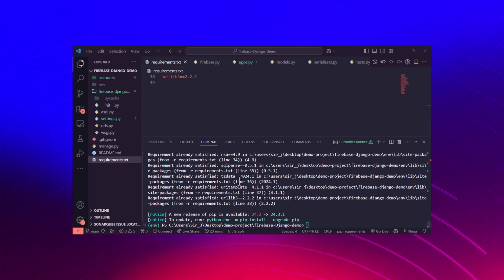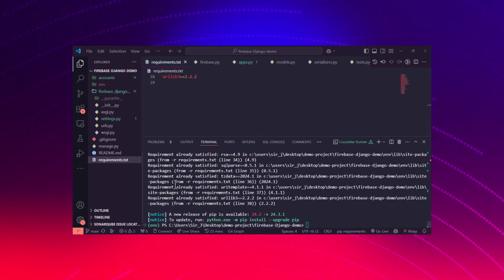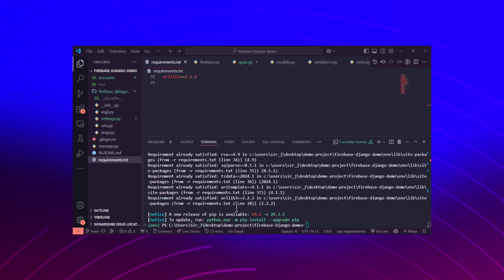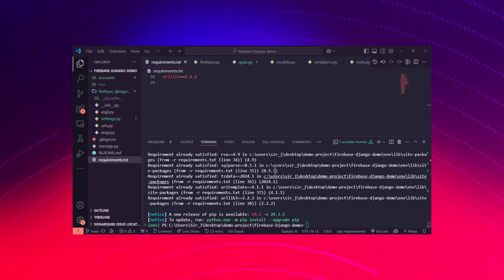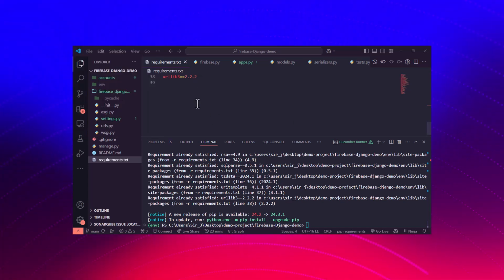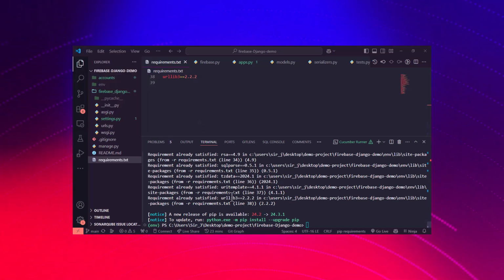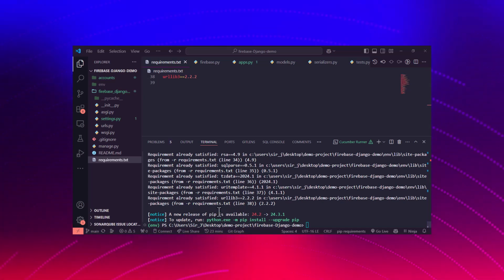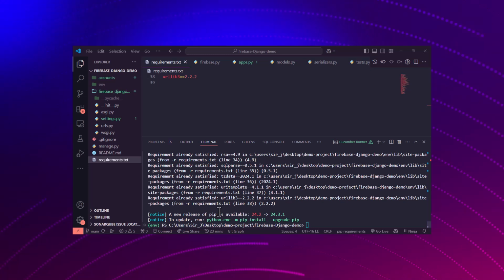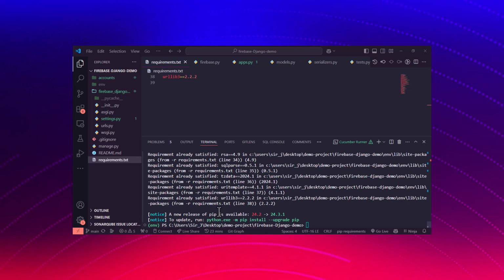Okay, because I've installed it before, it's already telling me that the requirement has already been satisfied. So that's one beautiful thing about Python. It makes everything easy for us. That's why I love Python. I don't need to stress myself.